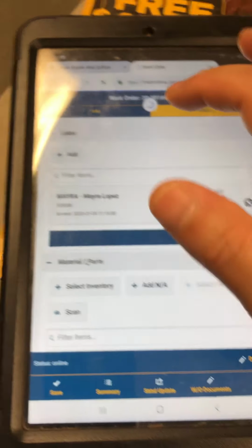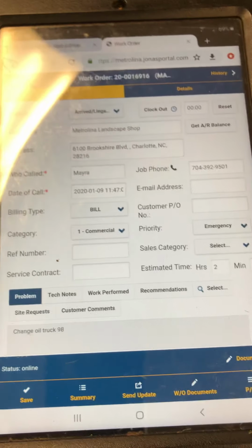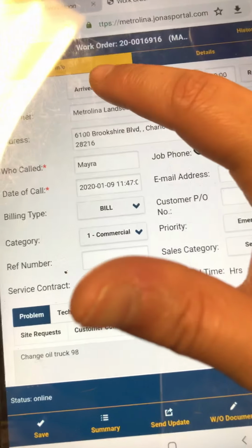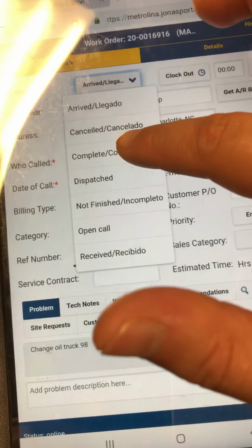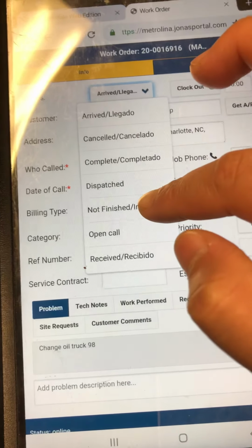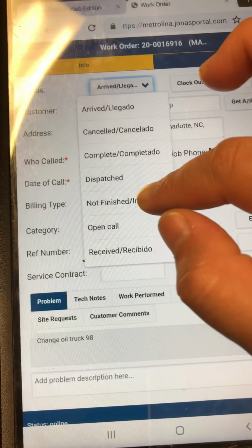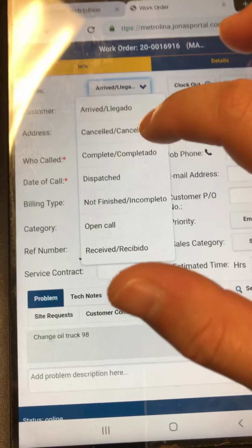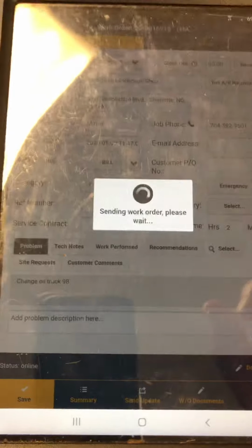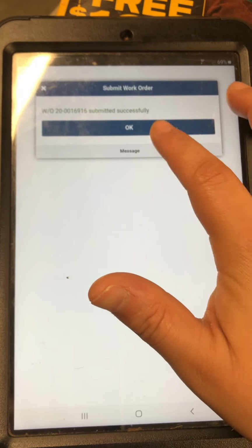That's correct. You need to go back to your info tab and always ensure that you change your status from arrived to completed. If for some reason you don't finish the work order, not finished allows you to save the work order information and come back to it at a later time. But since I completed it, I hit complete and I hit save. This will send all the work order information over to Anthony or whoever needs to approve it.